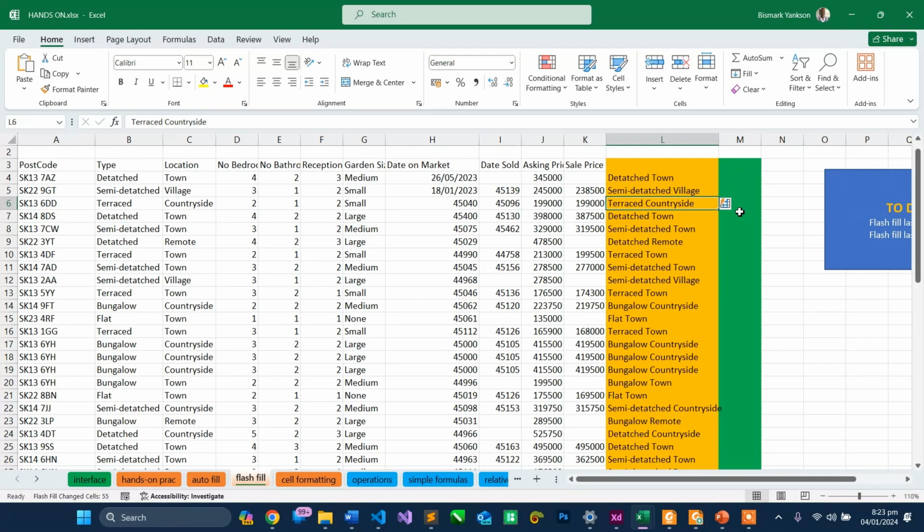Those of us who watch Marvel movies, there is Flash. Instantly, it has been done. I didn't type anything again. The only thing I typed was the first one, and Excel understood that, oh okay, so this guy is actually trying to type this. Now let's look at something beautiful too.